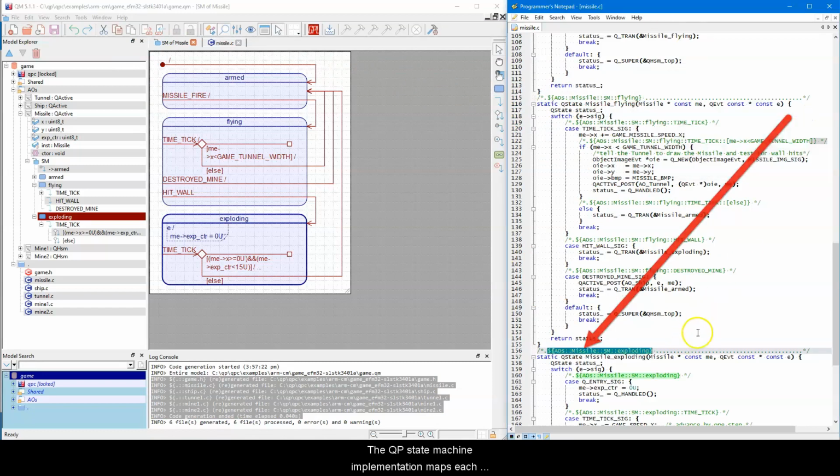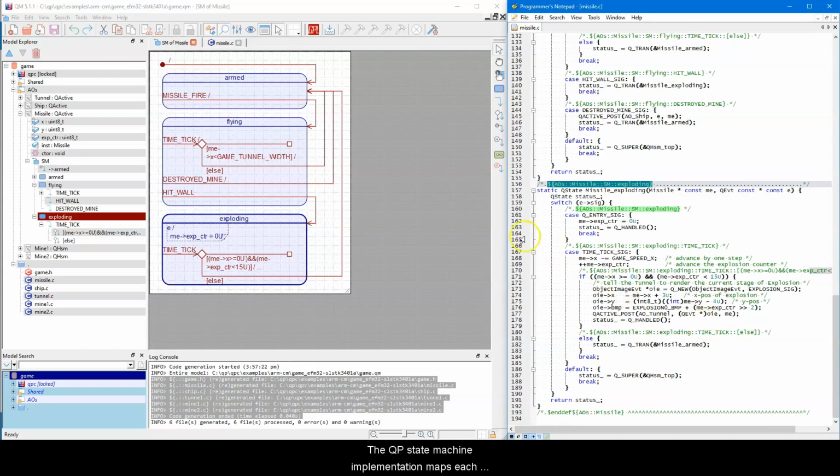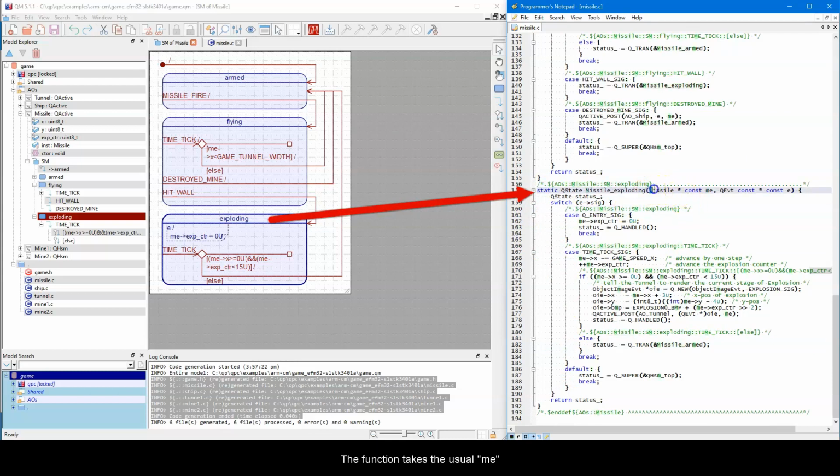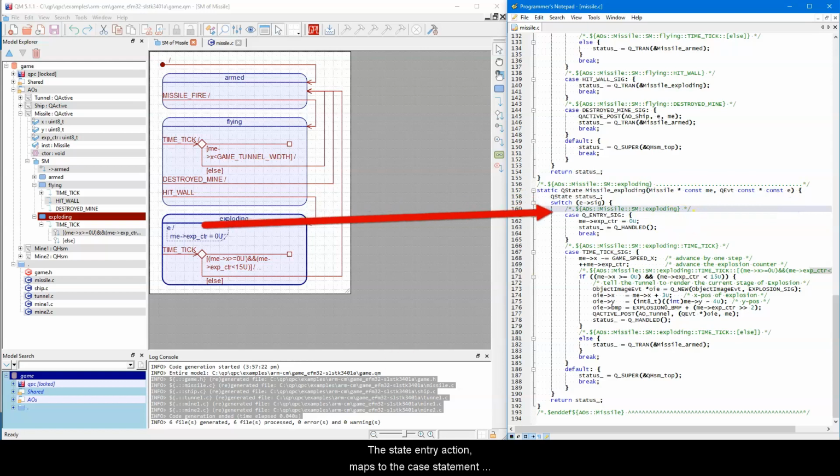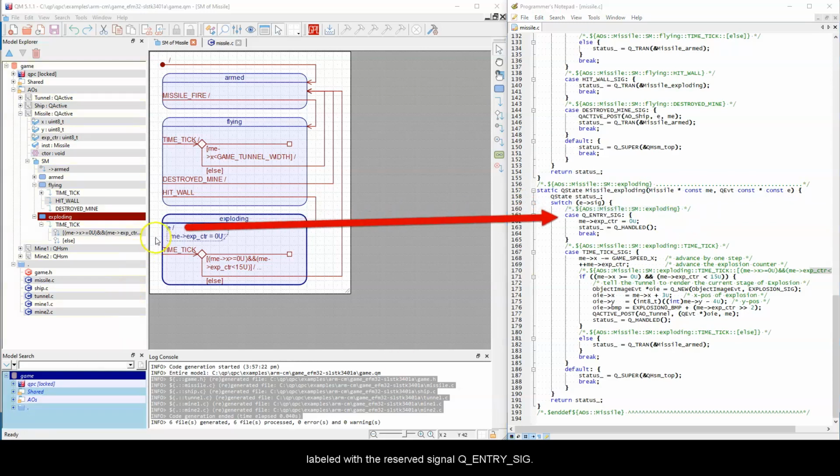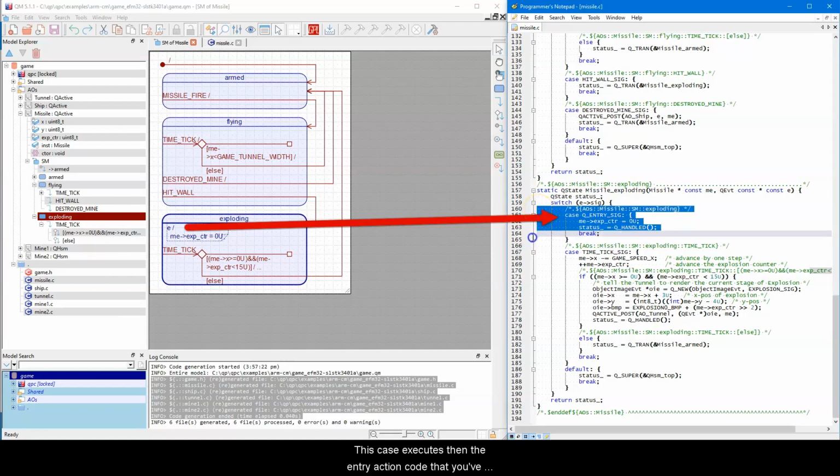So here it is. The QP state machine implementation maps each state to a specific class member function with the usual class name prefix _ state name. The function takes the usual me pointer to the class instance and the constant event pointer e. The state entry action maps to the case statement labeled with the reserved signal Q_ENTRY_SIG. This case executes then the entry action code that you've provided in the model.